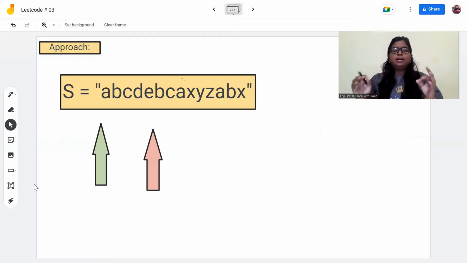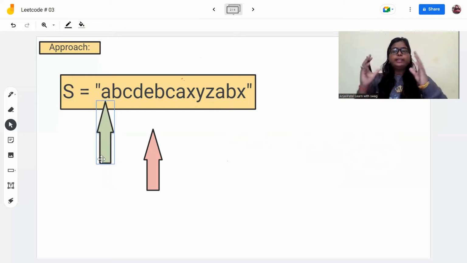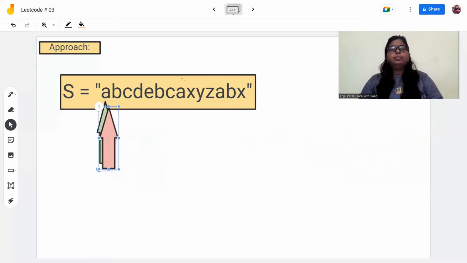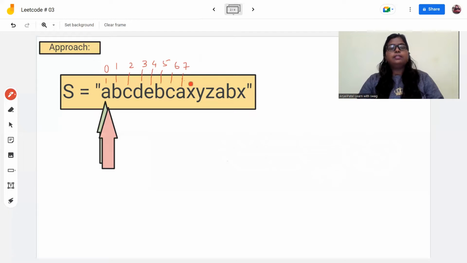So I have just cleaned all the ink portion. Now, if we take two pointers, let's say there is a green pointer and there is a red pointer, and both are pointing to the starting of S. And let me do the indexing also. So here it is 0, 1, 2, 3, 4, 5, 6, 7, 8, 9, 10, 11, 12, 13. So here are a total of 14 characters.